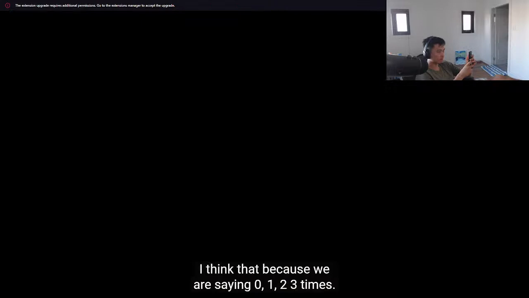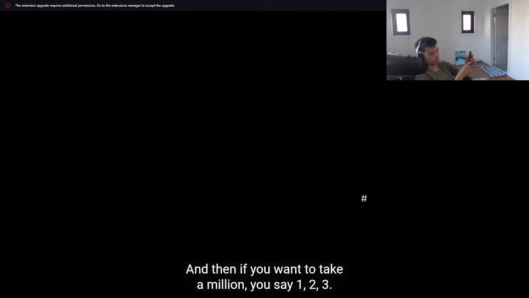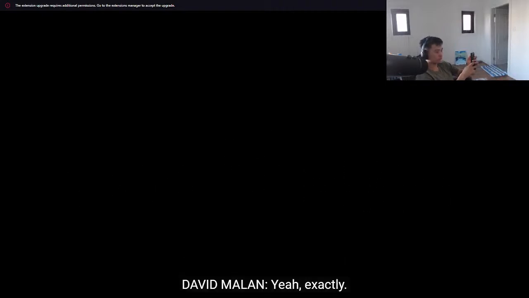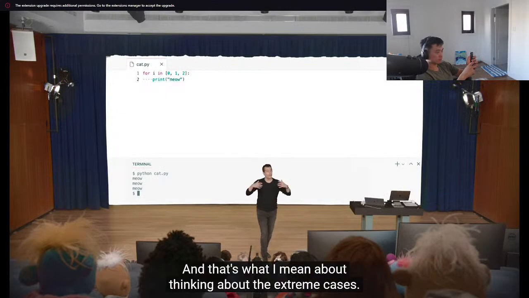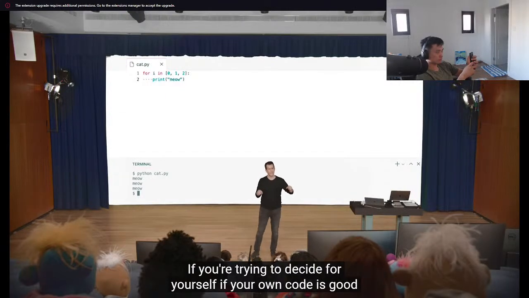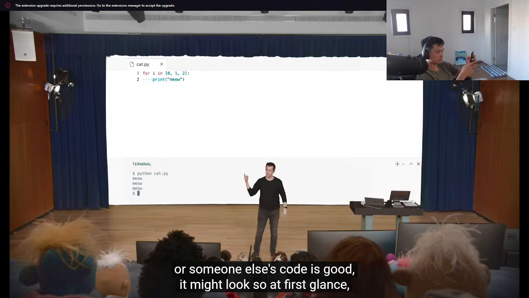Okay, I think that because we are saying 0, 1, 2, it's 3 times. And then if you want to print a million, you say 1, 2, 3. Yeah, exactly. And that's what I mean about thinking about the extreme cases. If you're trying to decide for yourself if your own code is good or someone else's code is good, it might look so at first glance, but think about the extreme.